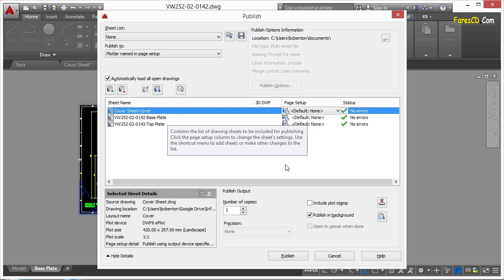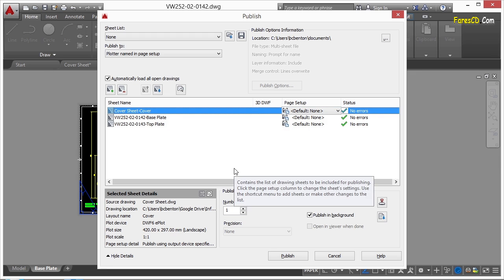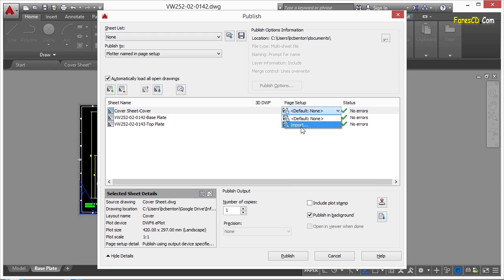And it's going to use a page setup that's set up in your file. So it's going to go right there. Now that's great, but that's the key thing to using Publisher. You really need to have a page setup already in your file, in at least one of them.